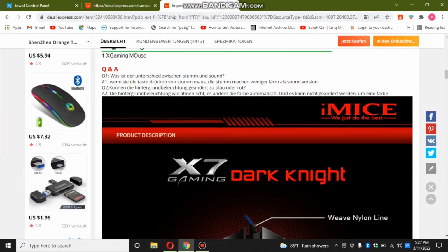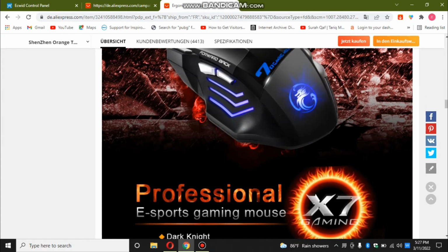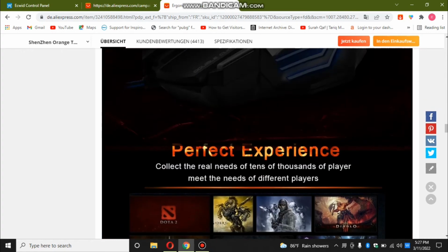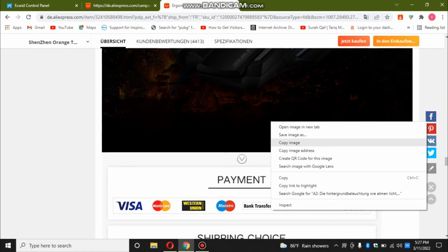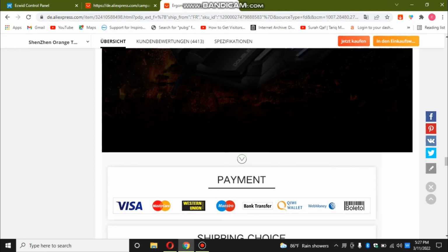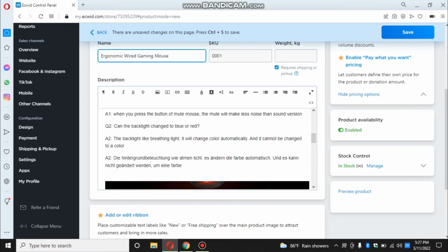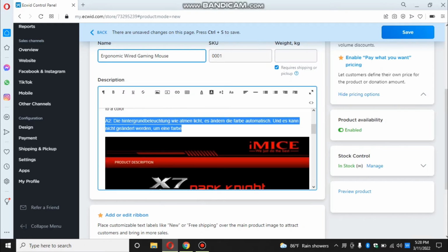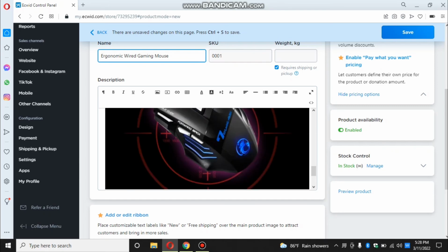So, copy and paste it here. I delete this. Now you can see everything is enabled.